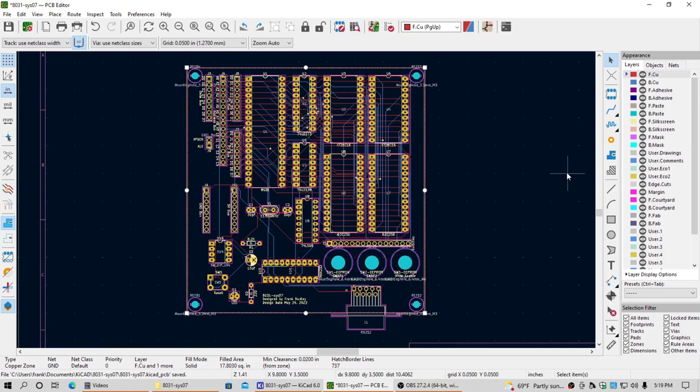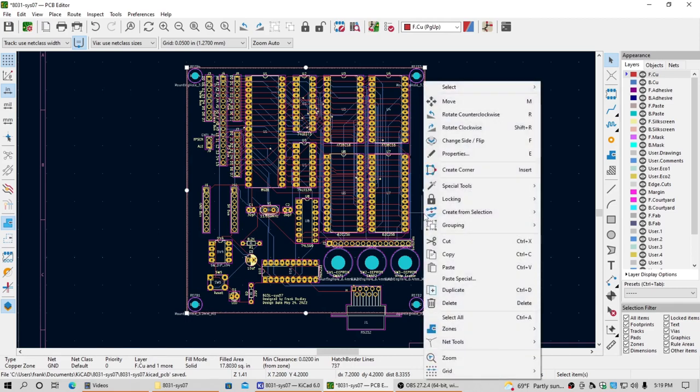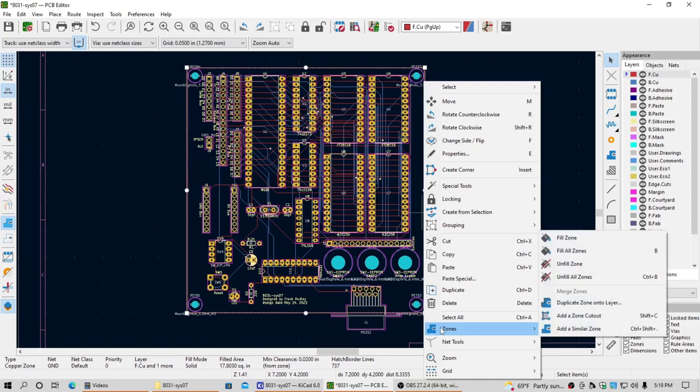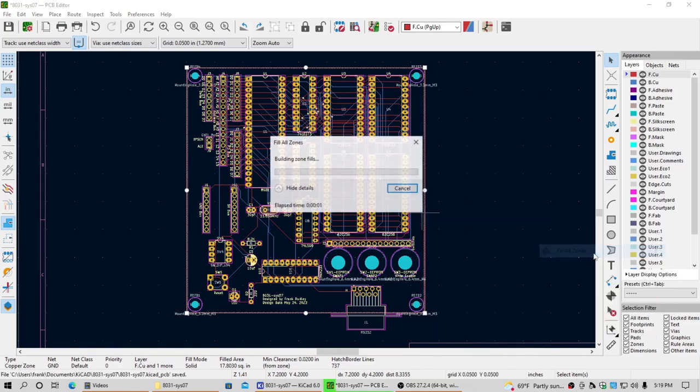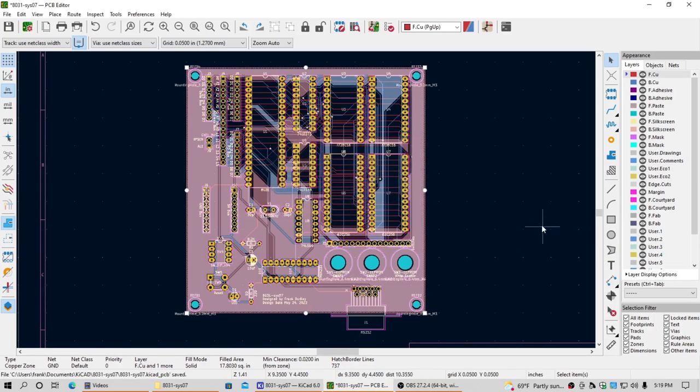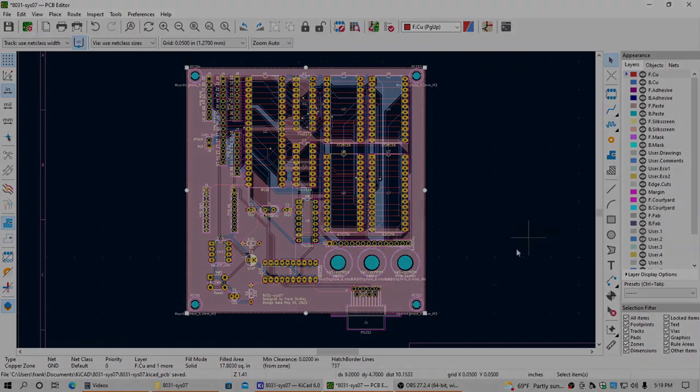But this is a final design, so I want it to have the reverse traces using the default settings. So now I can just go back in here again, select this again, go to Zones, and then Fill All Zones. That'll put it back in again. And so at this point, I'm ready to do the Gerber plot files. So we'll do that next.